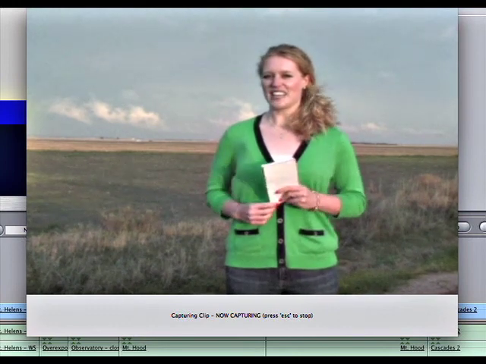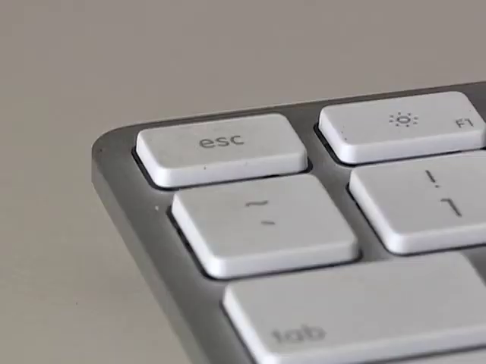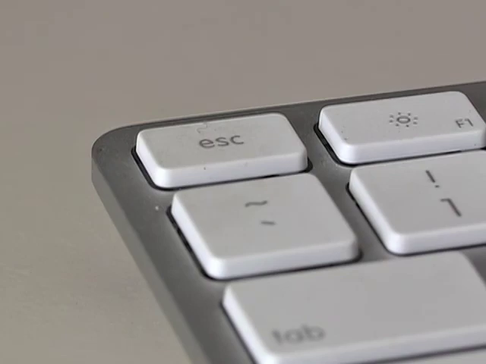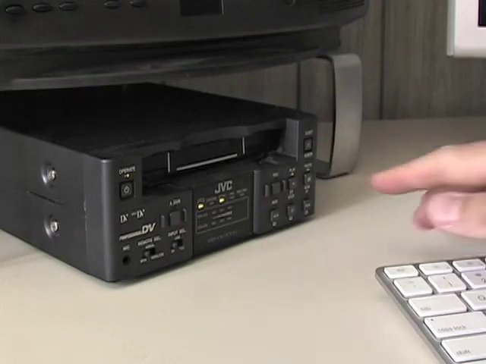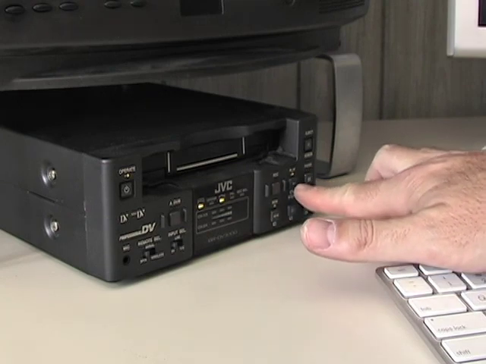Likewise, allow a few seconds of padding at the end of your clip before you finish capturing. Press the Escape button on the computer keyboard to stop Final Cut Pro from capturing. The newly generated clip will appear in the browser. Repeat these steps with your remaining clips until you have what you need to edit.